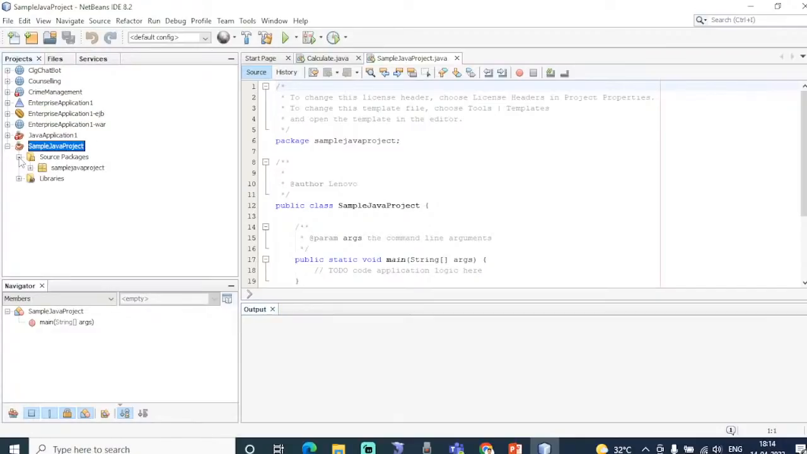It contains the source packages. There are two folders under this project: a source packages folder and a libraries folder. Whatever coding you want to do, whatever classes I am creating, everything you have to create under the source packages folder. And whatever libraries I want to add, everything you should add under this libraries folder. Clear with this? So it contains two folders, that is the source packages folder and the libraries folder.